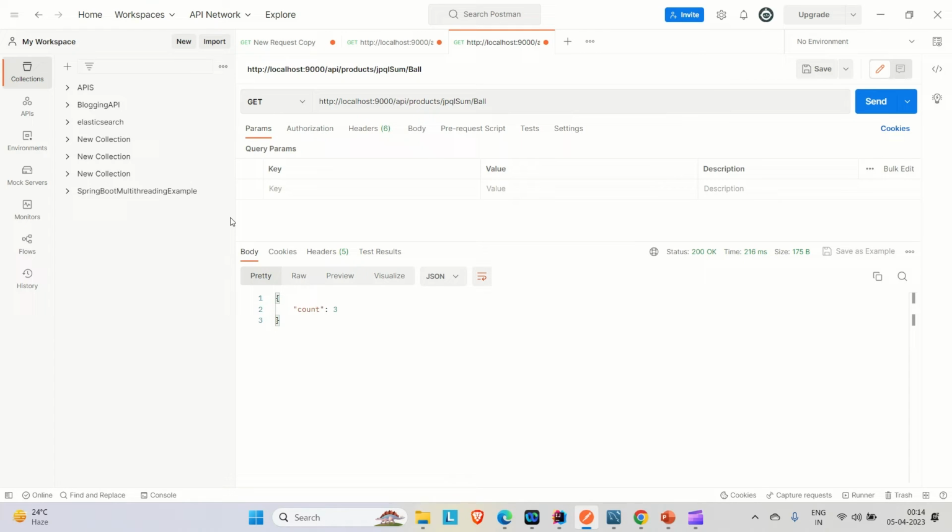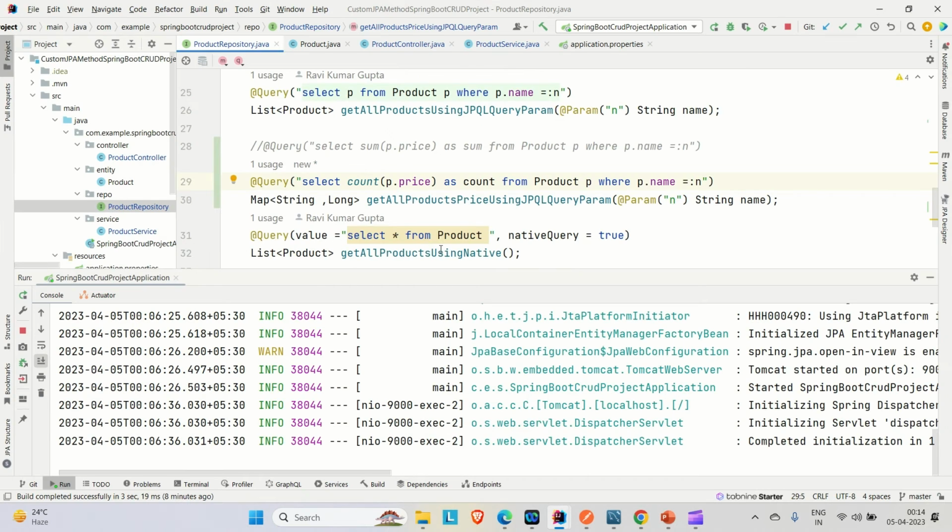Now let me show you how you can use case in order to find out the sum of the list of products with the particular name. So how you can do it with the help of case, when and then. Let me go to the IntelliJ and create the query like that. Let me copy this and comment it out.